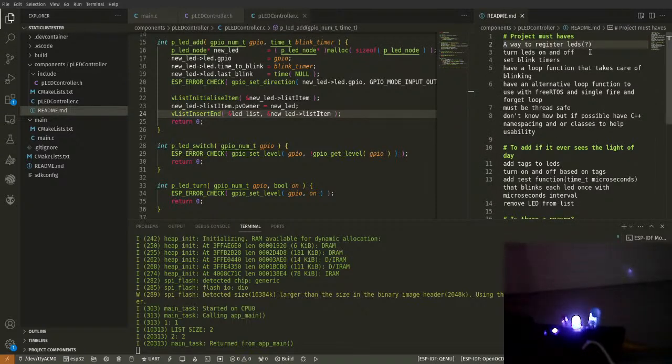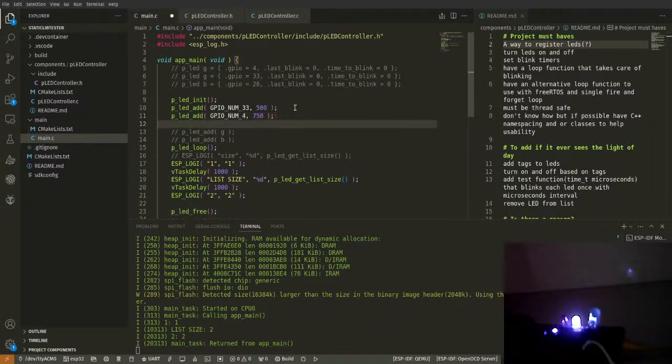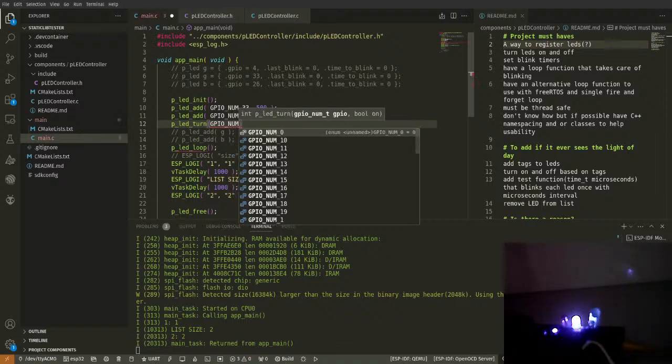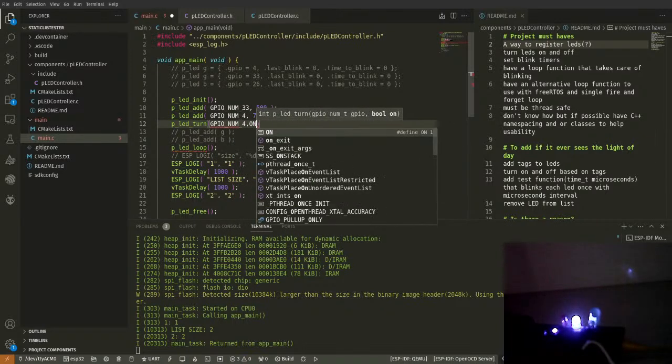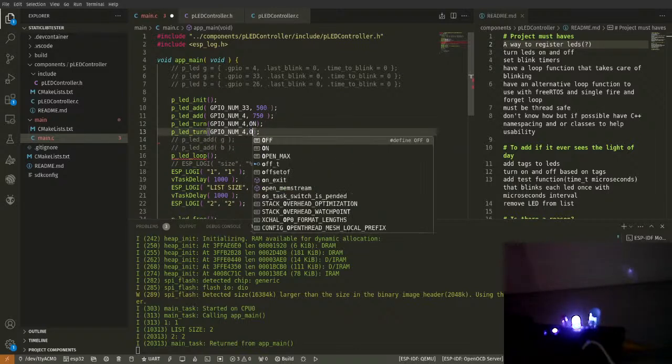A way to register LEDs. I do have that. Turn LEDs on and off. I believe I do have that. Should be a LED turn. We'll do GPIO 4 on. Off.